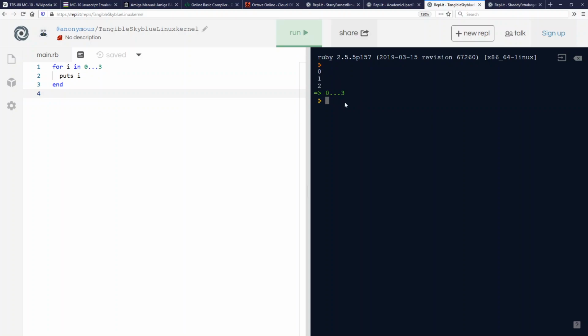Now worth pointing out over here, I'm going to come over to the console side. 0...3 is an object. I can assign it to a variable just like I could have with a range or a slice in Python, or like I could have done with a range in Julia or an array in MATLAB. And so I can store it somewhere.